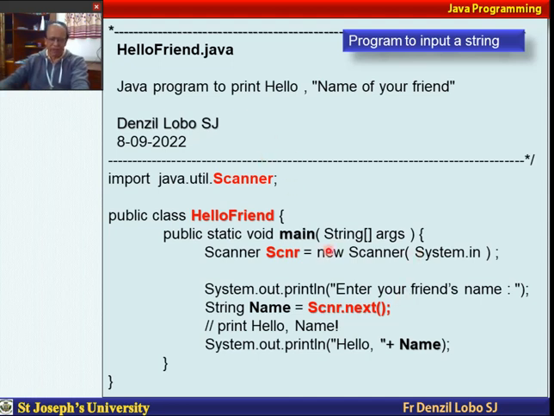To do that, first, as you are familiar with, the name of the program you are saving as HelloFriend.java. Therefore, the name of the class also needs to be HelloFriend, and then this is the main function, as you are familiar with. Now here we are importing the scanner class, and you are going to create an object called SCNR using the scanner.